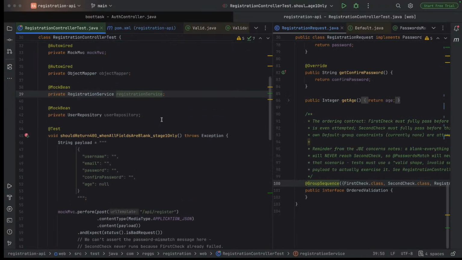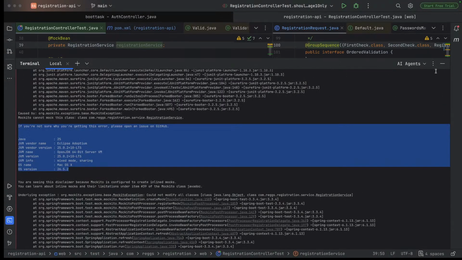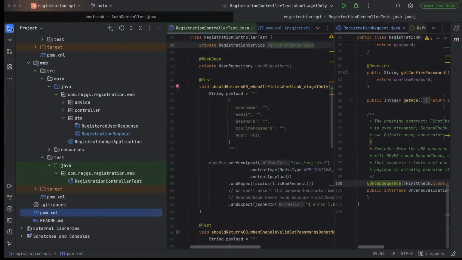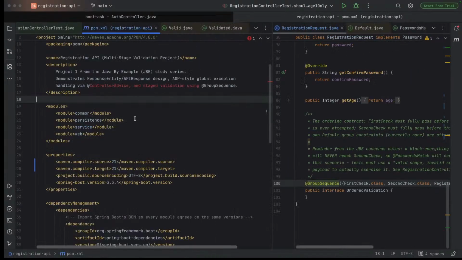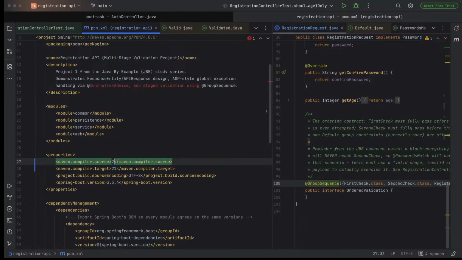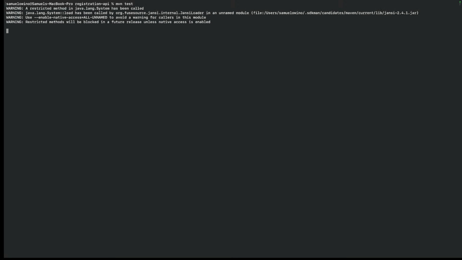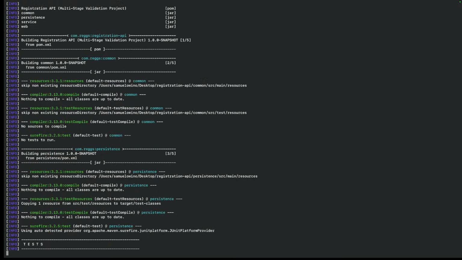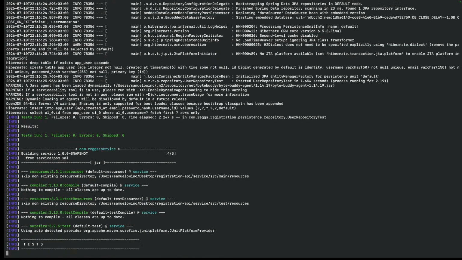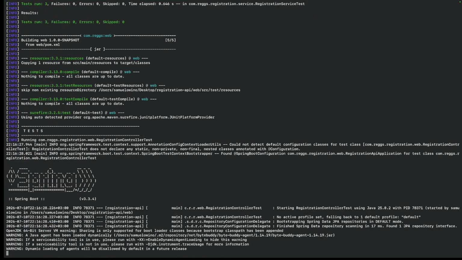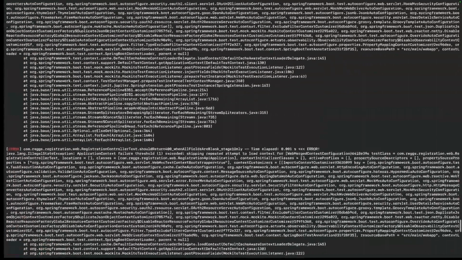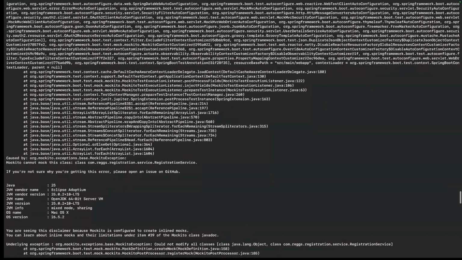Okay. Let me see if I specify 25 now. I'm on 25. Sorry about that. I forgot that I upgraded to 25. Oh, so actually that log was correct because my system has 25. Then let's give it another try. Okay, so I guess it's not a Java issue. Still failing.